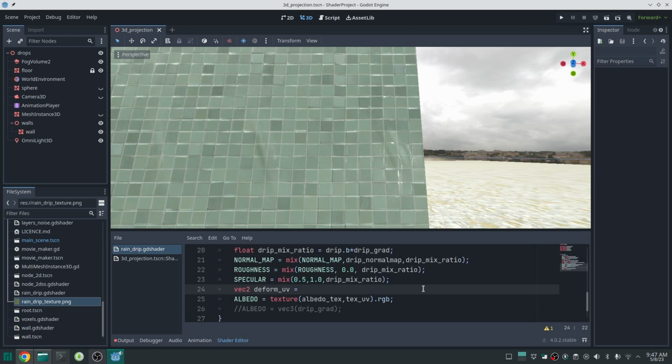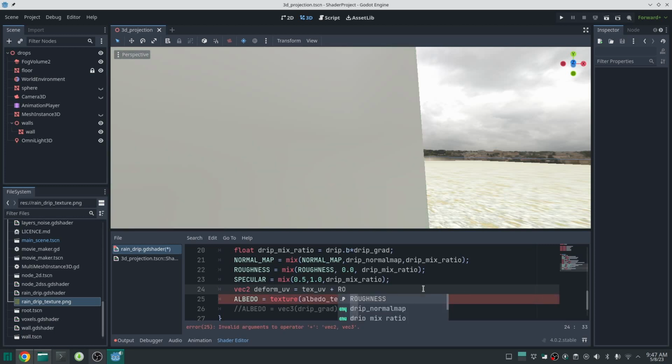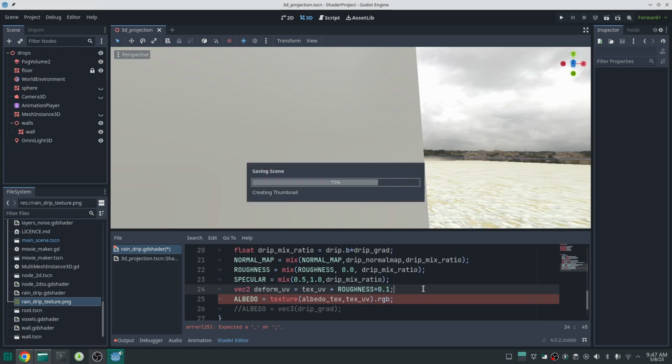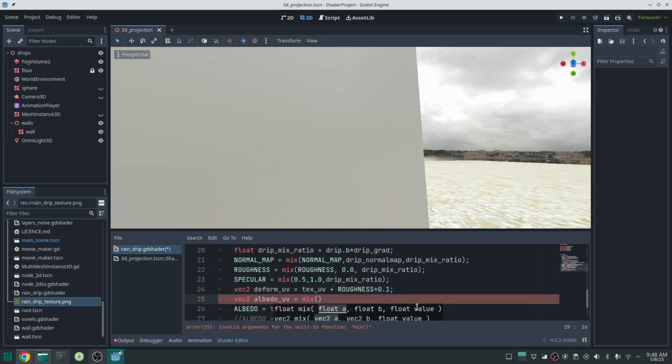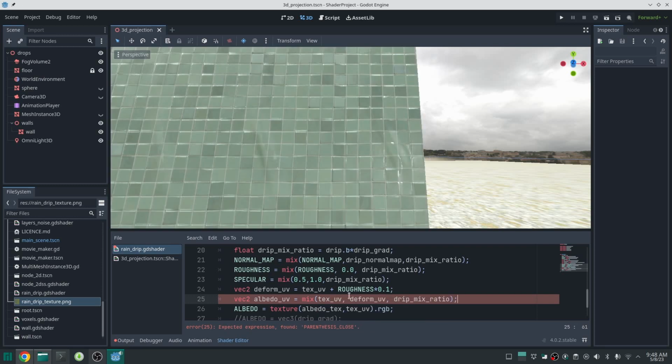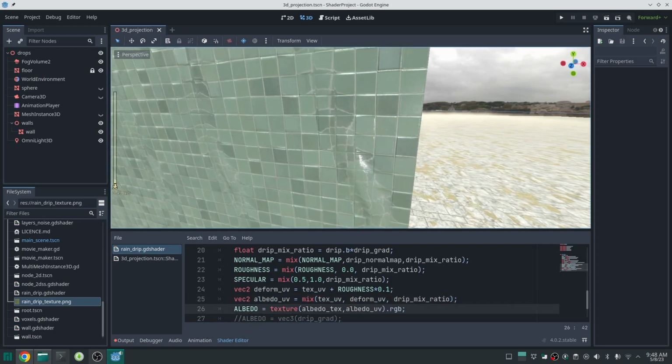In my video about raindrop, I changed the deform UV with a noise texture. But now I realize it is not necessary to import another noise texture. In fact, if you move the original UV by roughness, it is going to do the job. And multiply the roughness by a small amount to reduce the UV deformation. Now just mix this UV with the original UV based on the mix ratio and put the result inside Albedo.